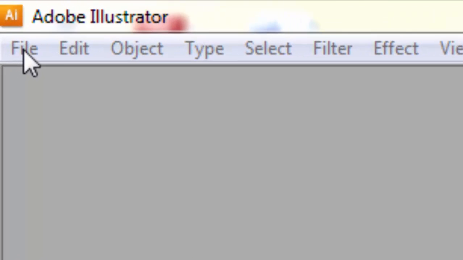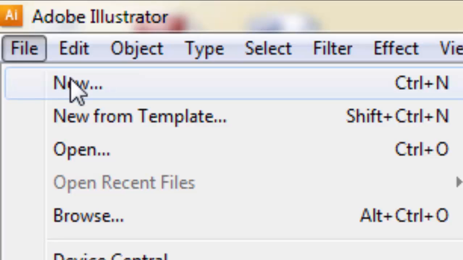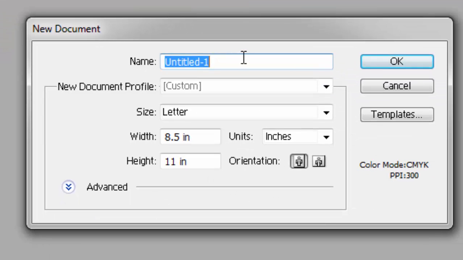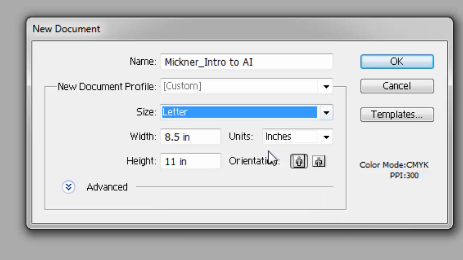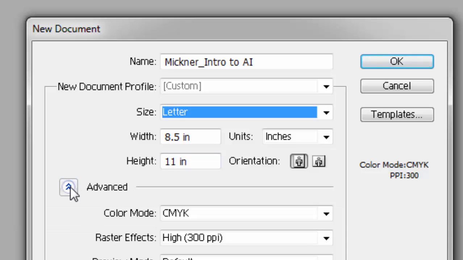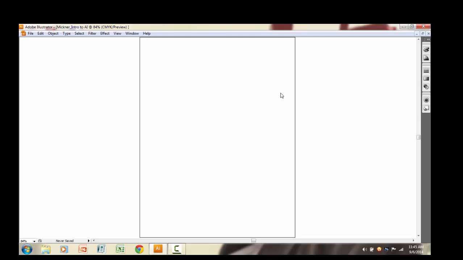Please go to the File menu at the top left, click on that once with the left click, and select New. For today's purposes, please begin by typing in your last name, an underscore key, and the term Intro to Adobe Illustrator shortened by AI. Just remember your file. Go ahead and please make sure that your size is set to a letter size. That should take care of the width and the height. If you open up the advanced menu, please make sure your color mode is set to CMYK, and then let's click OK. You should have a nice tall rectangle blank white artboard.